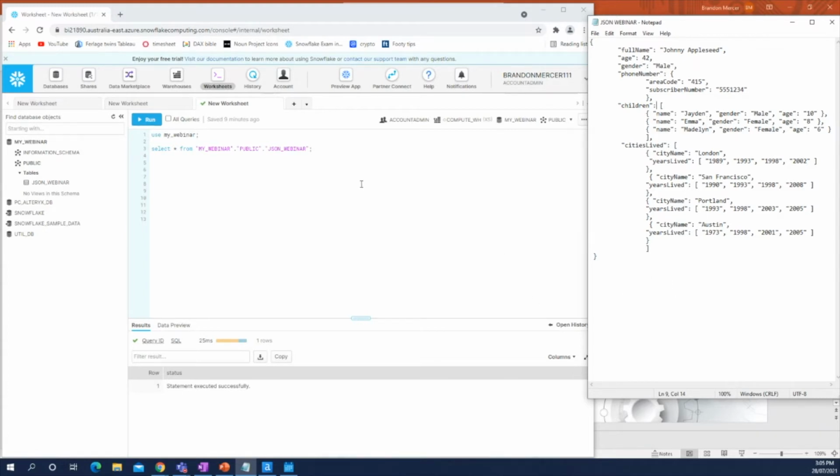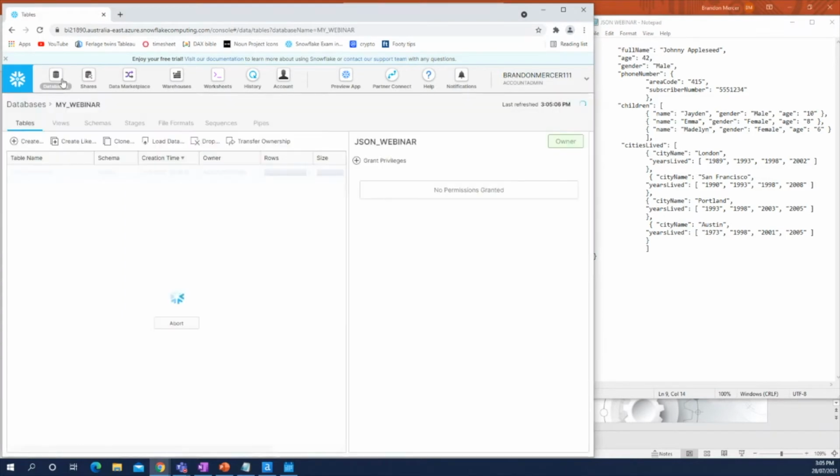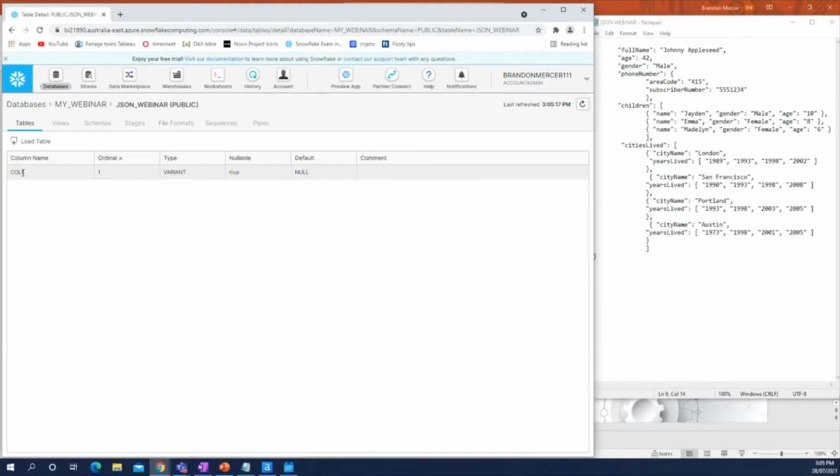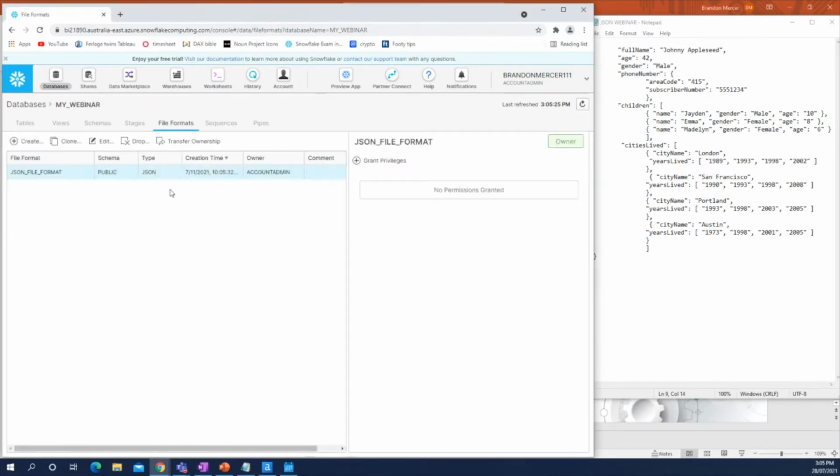So what I've done within Snowflake as a preparation here, I've created a database called My Webinar. Within this database, I've created a table called JSON Webinar. Now, this table has a single column, which I've named column 1, with the data type of variant. Now, this is an extremely important point. Snowflake has a file format known as variant, which it uses to ingest semi-structured data. So you can ingest JSON, ORC, Parquet, XML, and Avro into Snowflake with ease.